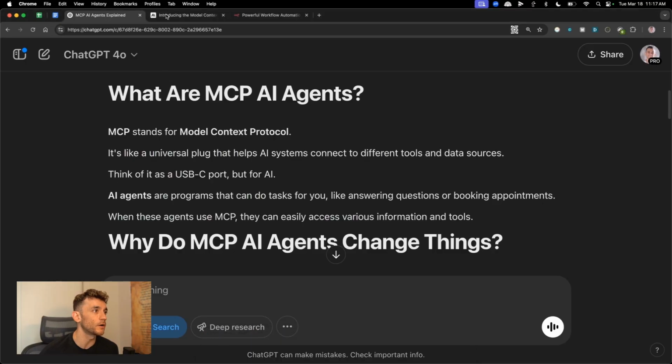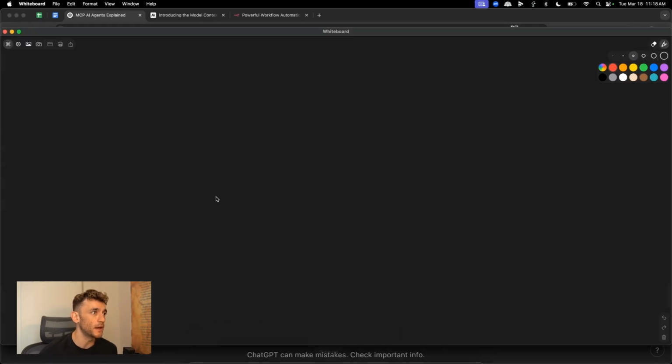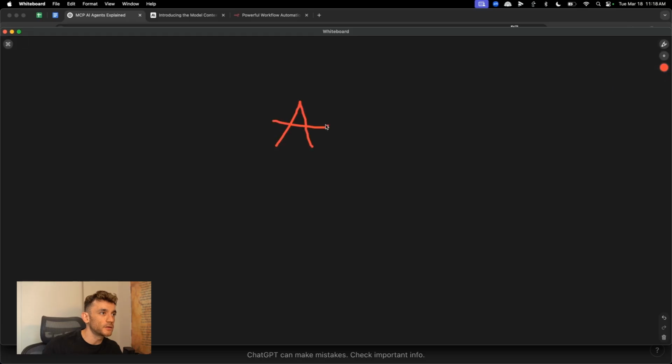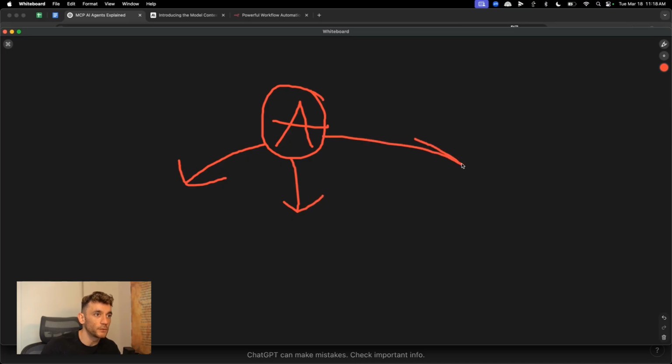Now, if you're wondering, okay, what on earth is an MCP AI agent? MCP stands for Model Context Protocol. It's like a universal plug that helps AI systems connect to different tools and data sources. Now, the thing to note here is if you're using, for example, n8n or other tools, even make.com, and you're using the traditional way of linking it to different tools and apps, it gets really complex, because you have this AI agent, and then you're going to have one single app, but it's going to have to link to many different tools within the app, right?